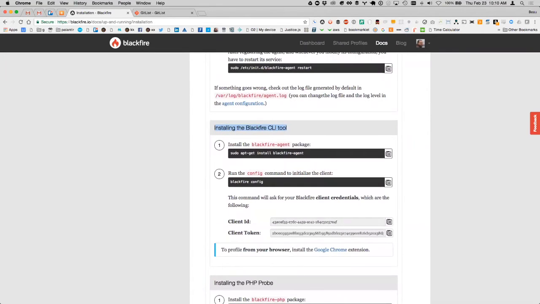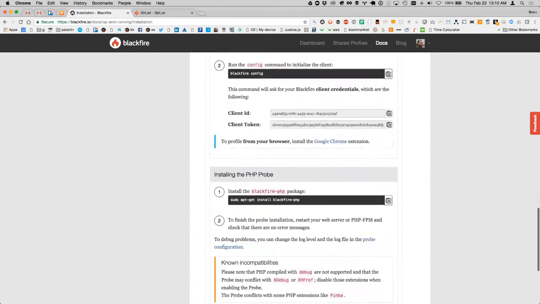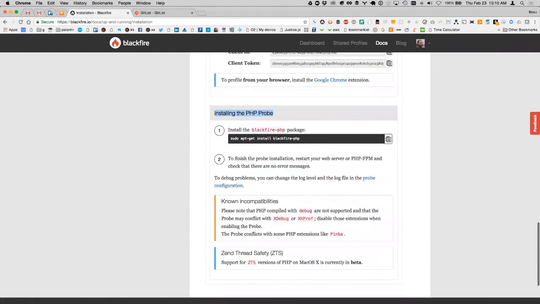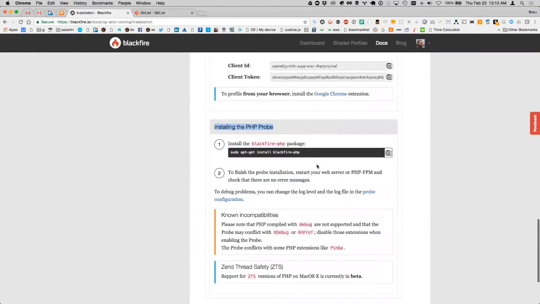This is the tool that you can use to profile command line applications or command line processes, queue workers, cron jobs, that sort of thing. And then information on installing the probe itself. So this is the thing that will actually configure PHP for you.